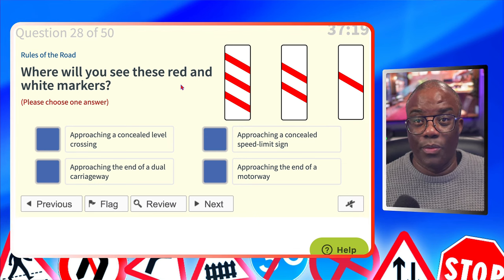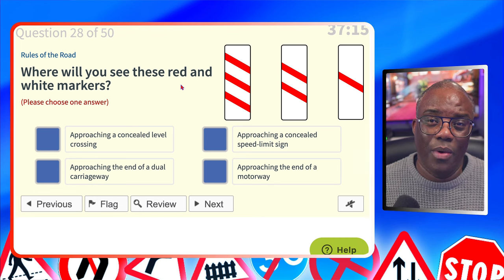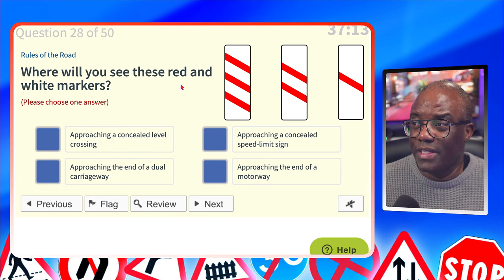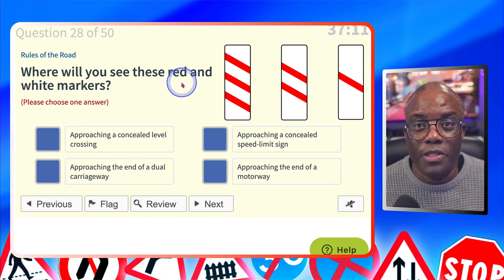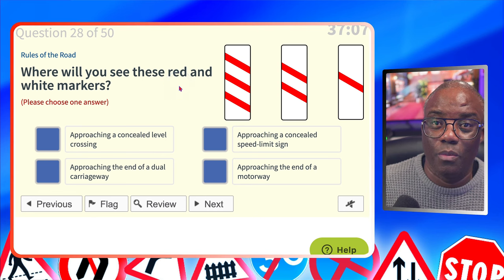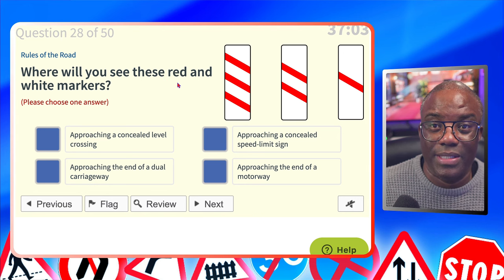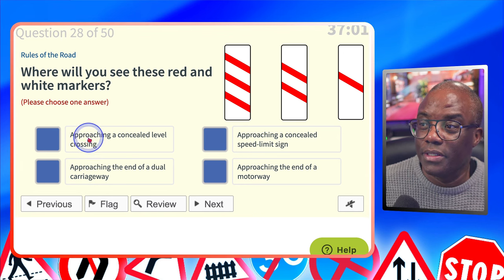There's colours. There's blue and white, which is motorway. Green and white, which is dual carriageway. Black and white on approach to roundabouts. And these are red and white. The options they can give you on a real test is an approach to a level crossing without gate or barrier, or an approach to a concealed entrance or exit you cannot see. So let's take a look at the options.